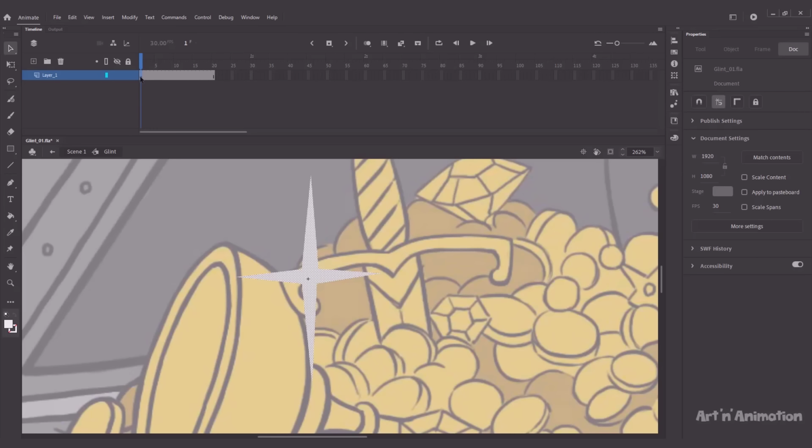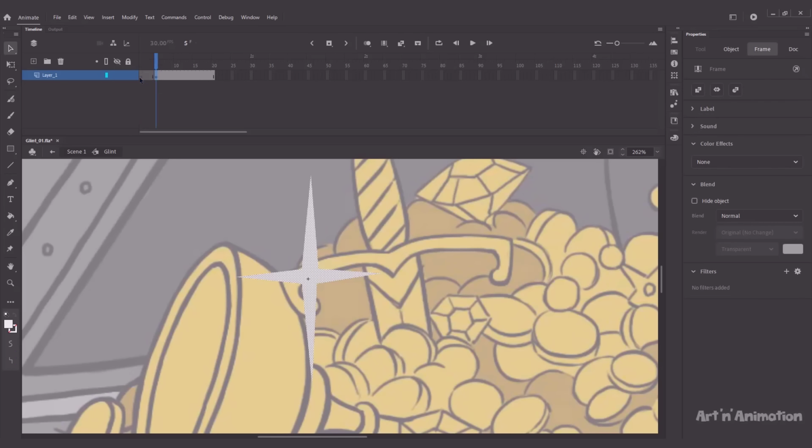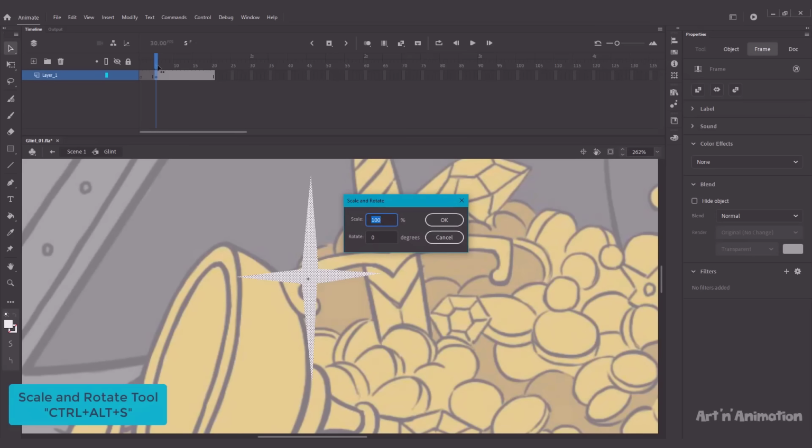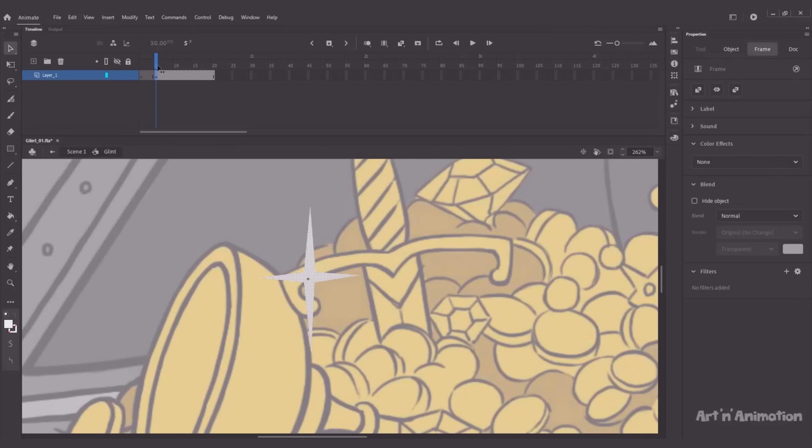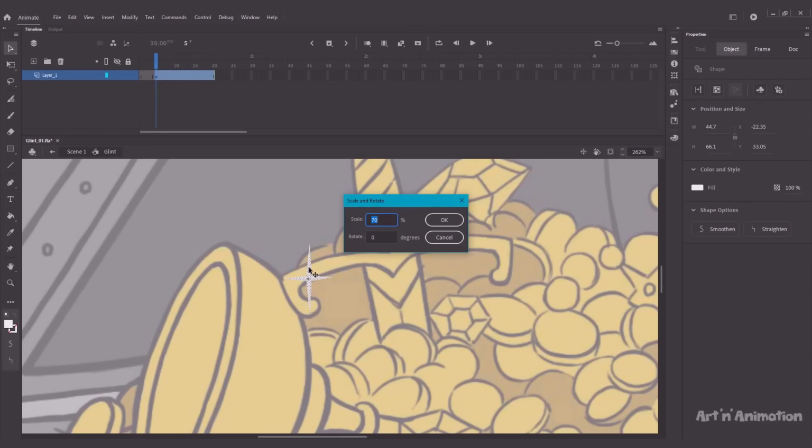We then move our first keyframe to frame 5 as seen in the video, so that our animation's first glint animation will start at frame 5. Now let's scale down our star shape using the Scale and Rotate tool. The shortcut for this is Ctrl-Alt-S. We scale it down to 70%. We scale it once more to 70%. We need our shape to be a little smaller, so we still scale it down again to 60%.